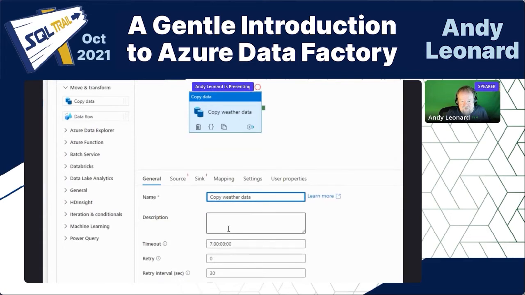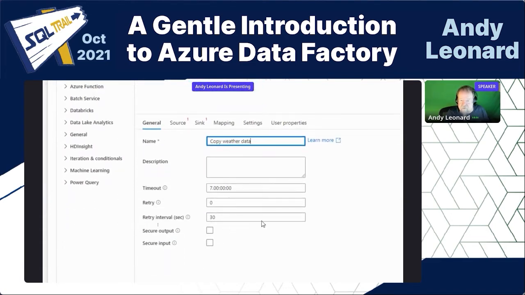Here's our copy data activity, and we're going to name this copy weather data. That's going to be the name of it. There are a lot of properties in here that we're just going to ignore. You'll note that the asterisk is telling me that's required, so I've already done that.